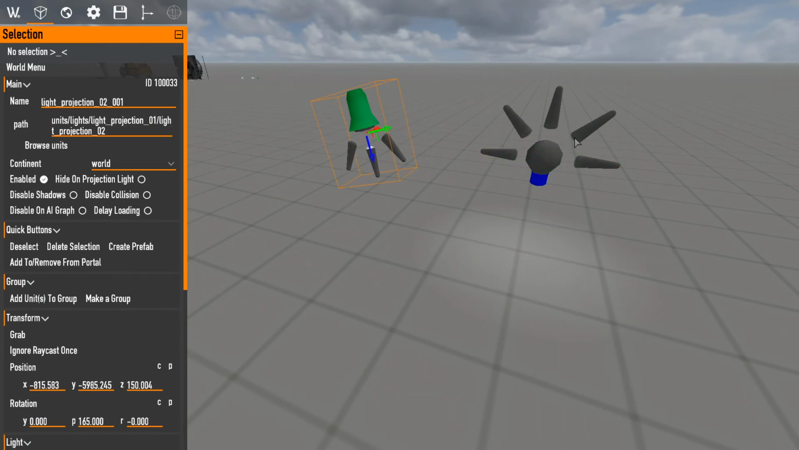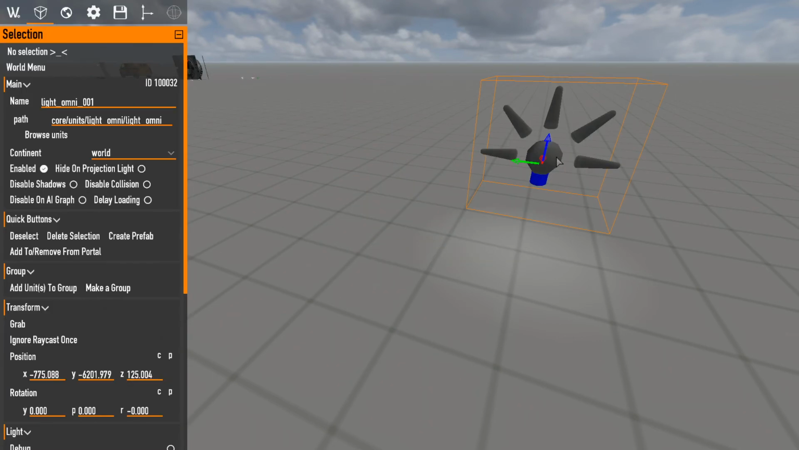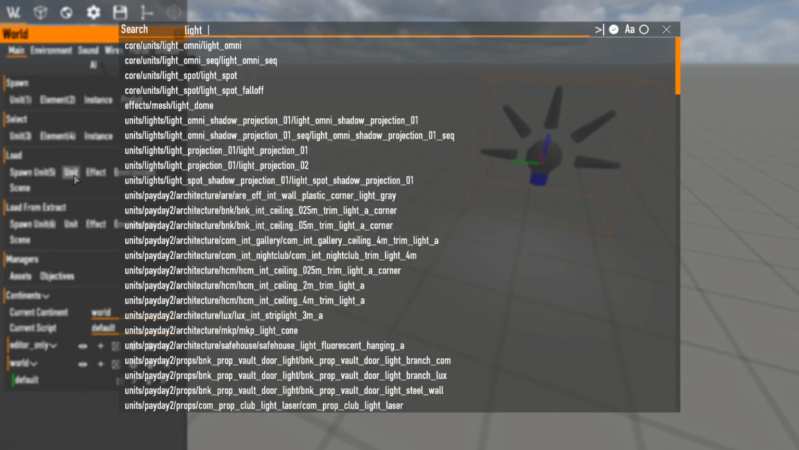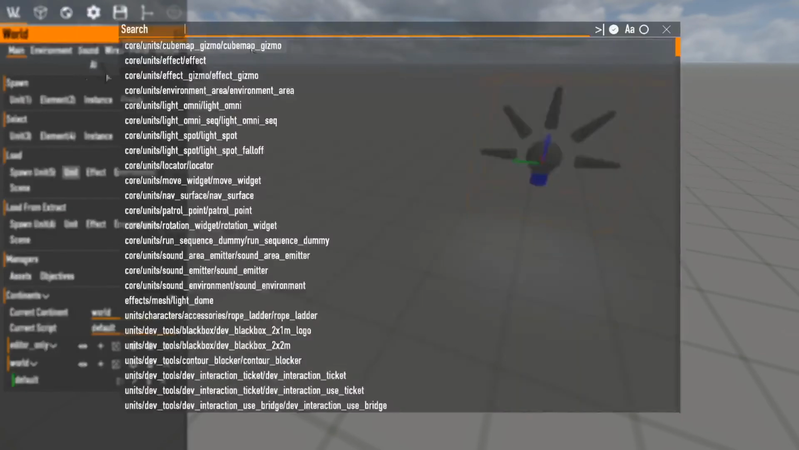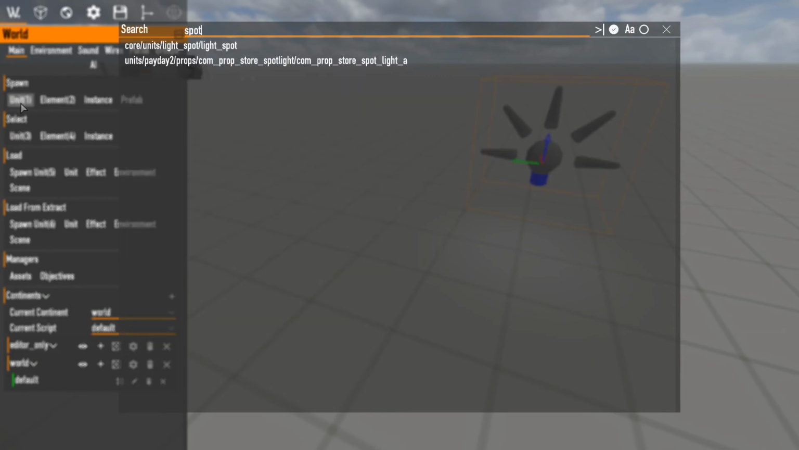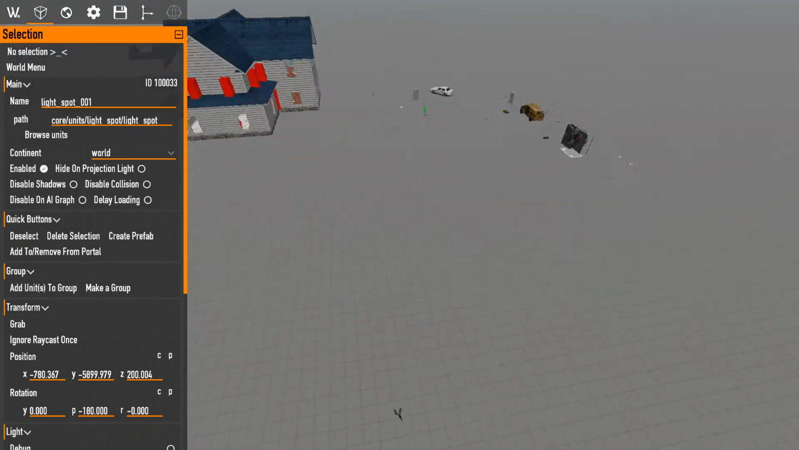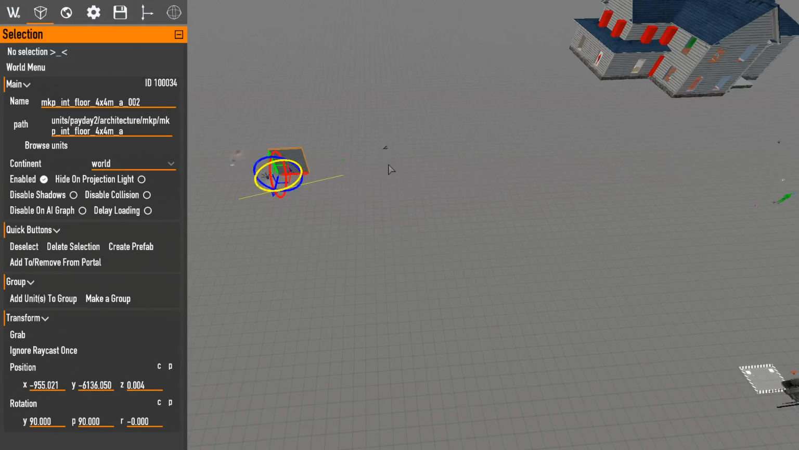Using these things, they're all editor units, so to see them you have to have editor units on. There's two types of lights that I like to use. There's one called light omni right here, and there is also one called light spot right here. If I load that, a light spot. So what I'm going to be showing you here is the differences between the two and how to do the lighting. I'm going to bring this all the way over here as a demonstration.